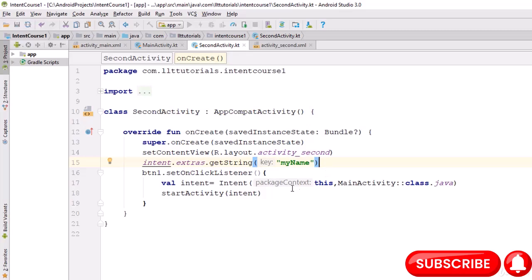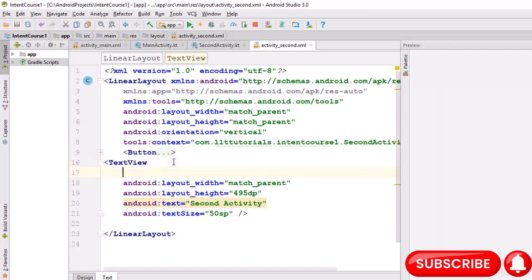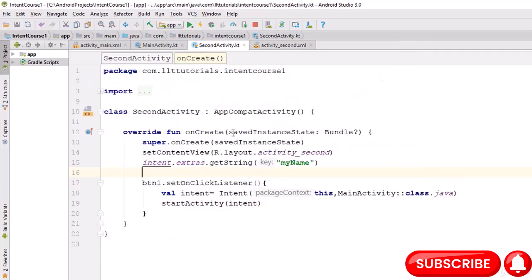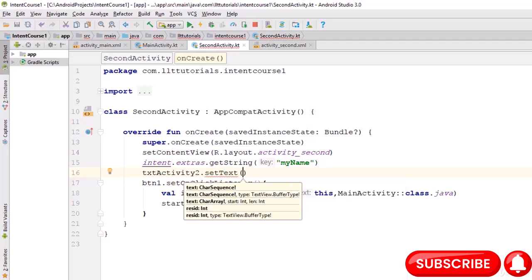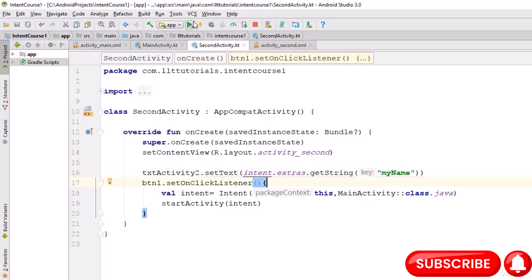Let's ask it to put it in the text. So let's go to activity 2, and let's give this an ID. The ID is txt activity 2. And let's come back, and in here we're going to say txtActivity2 dot setText, not setError, setText, and that text is equal to this value in here. So I'm going to just cut this and copy this in here.